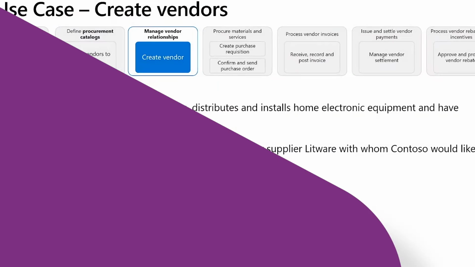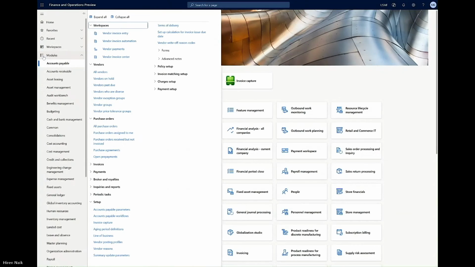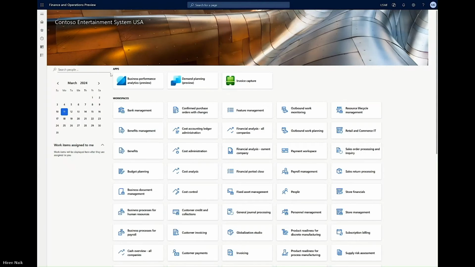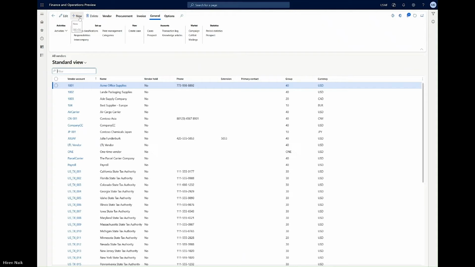Contoso Entertainment System manufactures, distributes, and installs all electronic equipment and has multiple distribution channels. Ingrid Modotier, Procurement Manager, wants to create a new supplier, Lightware, with whom Contoso would like to enter into a purchase agreement. So as Inga, Procurement Manager, I will create Lightware. For that, I will go to Account Payable or Vendors, and I will create a new vendor.